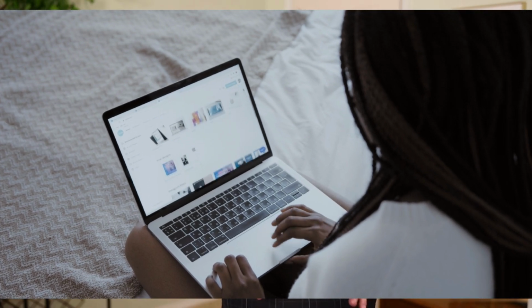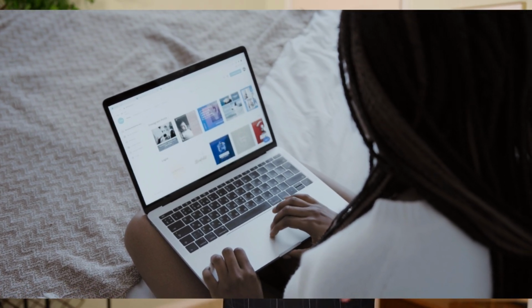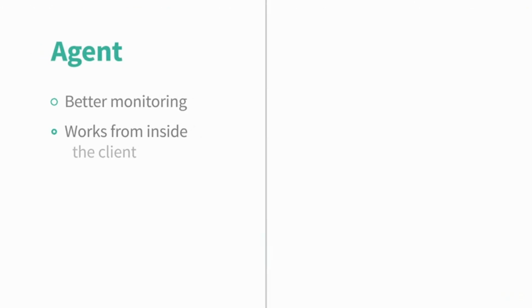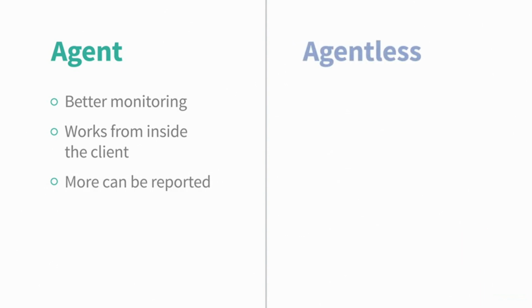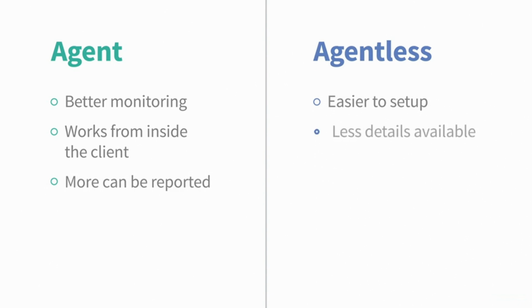You'll also need to consider agent versus agentless. Agent is always going to be a better monitoring service because it works from inside of the client and outside of the service. There's much more you can report when you have an agent. Agentless is easier to set up because you won't need to install anything on the client computer, but it won't offer the same type of detail you may require for reporting.